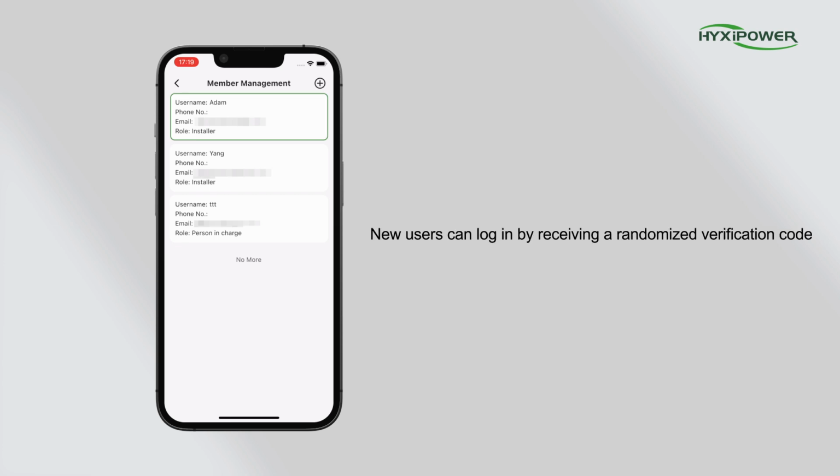New users can log in by receiving a randomized verification code.